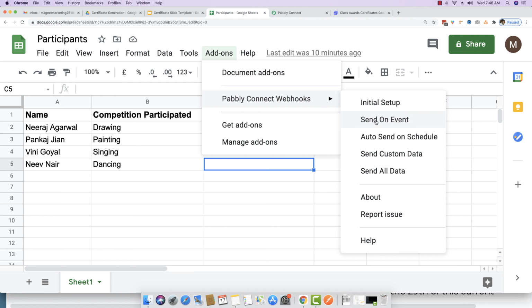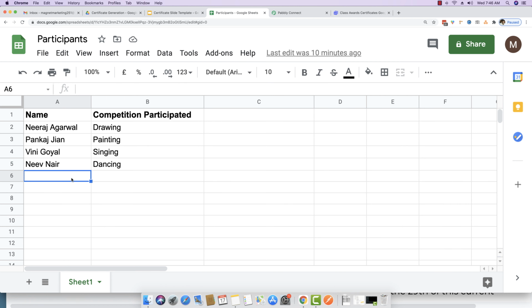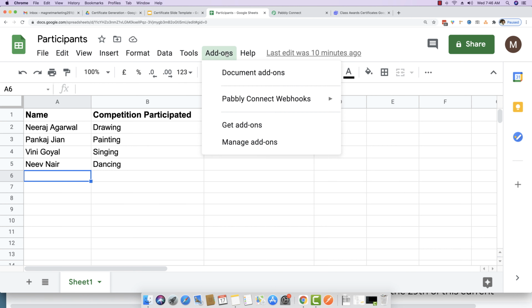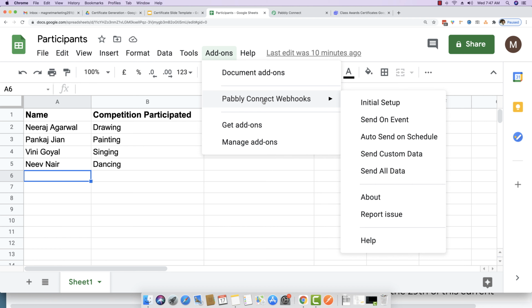The first option is send on event. When you click and enable send on event, any new row that you insert after the existing rows will be sent to Pabbly Connect. If you want to send all the data which is already written inside your Google Sheet file, you can go to the menu item again and send all data.